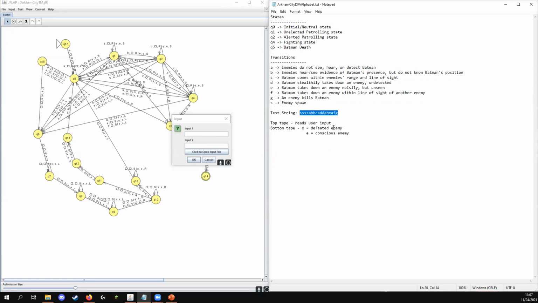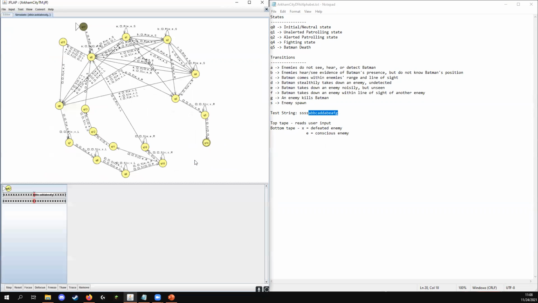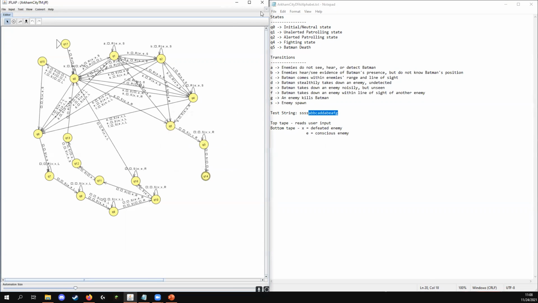All right, so an important thing to note that I will show you here, there's no enemies in the bottom tape by default. So an invalid string for this Turing machine will be, for instance, if you try to not spawn any enemies at the beginning. It'll start at Q17 here, which is an initial state that I added, making sure that at least one enemy gets spawned in. And if it doesn't, as you can see, the machine breaks. So that guarantees that there will be at least one enemy present and that Batman won't be in the room by himself right at the start.